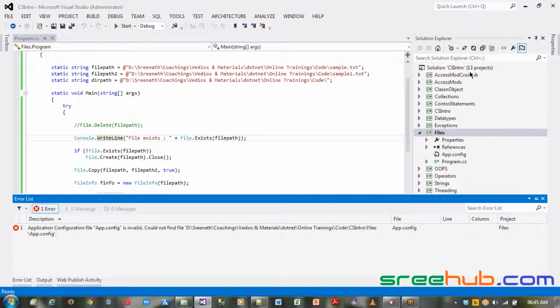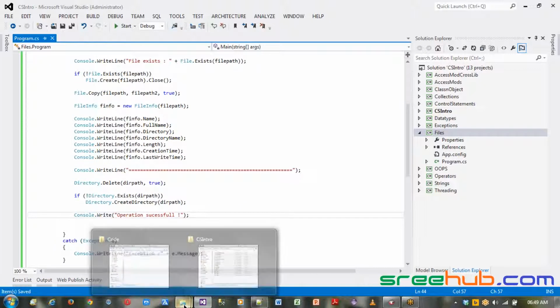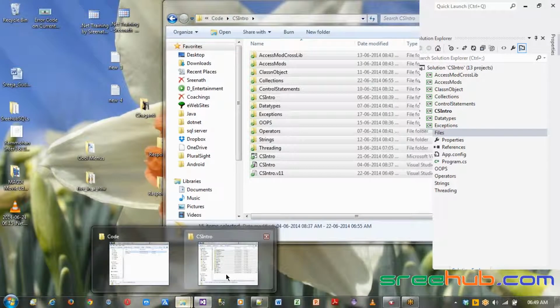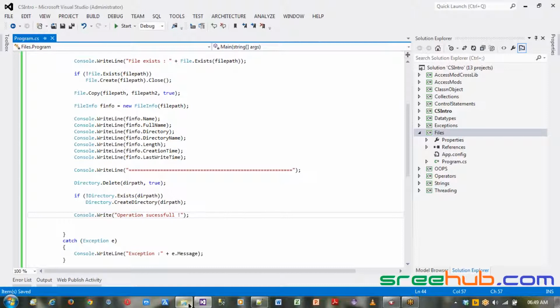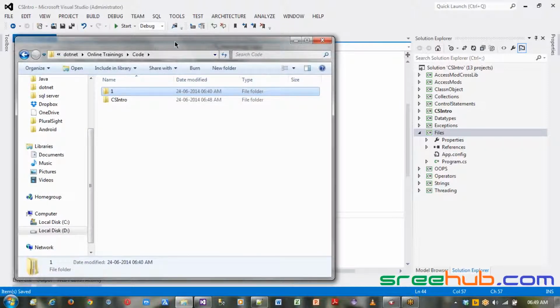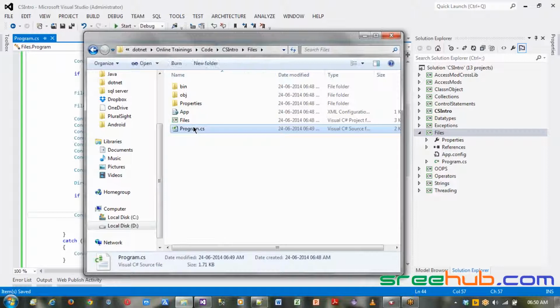It deleted everything, right? Now, if your file is open, even though it deleted everything here, solutions, everything, what happened while deleting your file project? One file was in use. That's the reason why it stopped. It gave an exception. That's it.